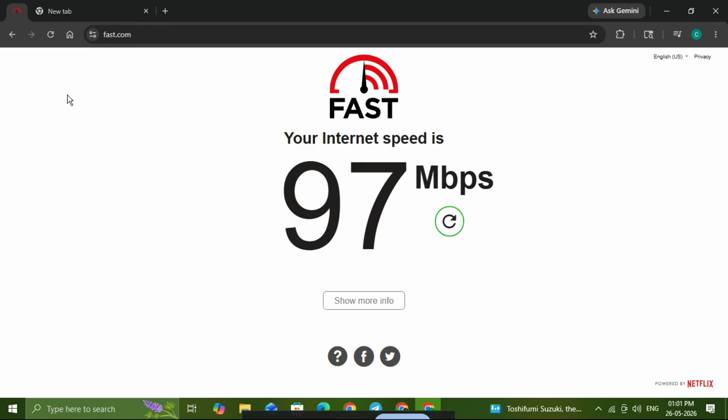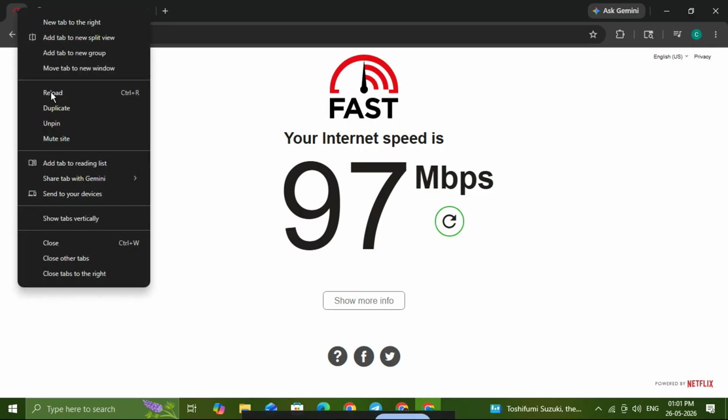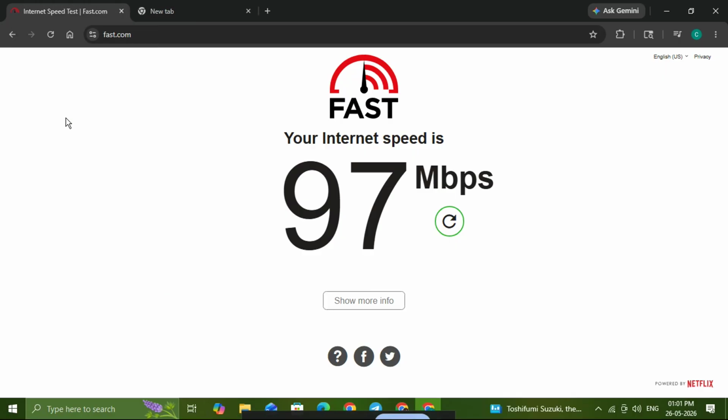If you ever want to remove a pinned website later, the process is just as easy. Right-click the pinned tab again and then click Unpin. Once you do that, the tab will return to its normal size and behave like a regular browser tab again, and that's it. You now know how to pin a website on Google Chrome and unpin it whenever you want. It's a quick, easy way to keep your most important websites organized and always within reach.